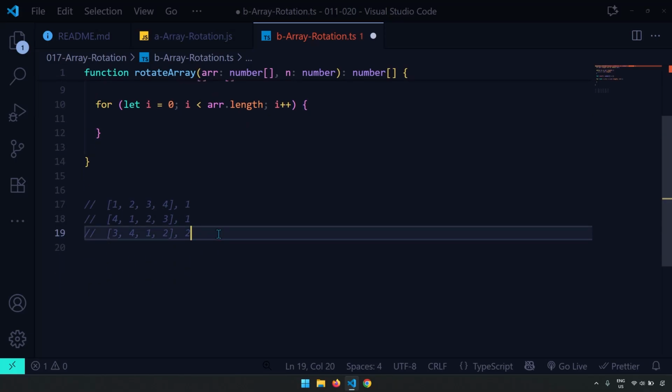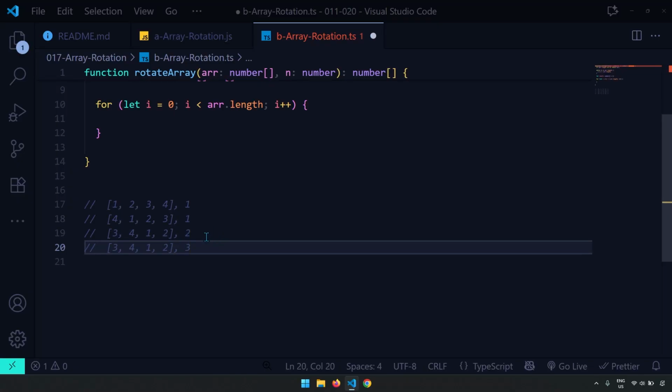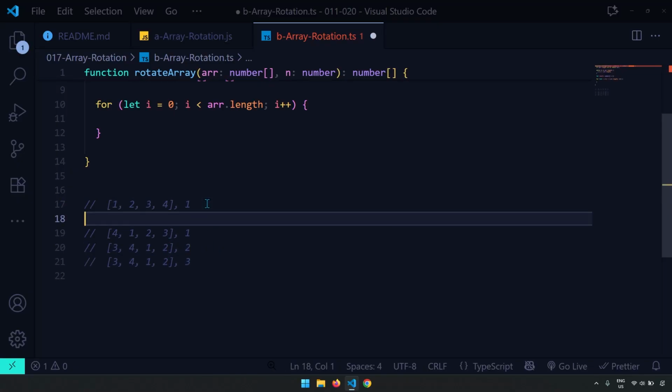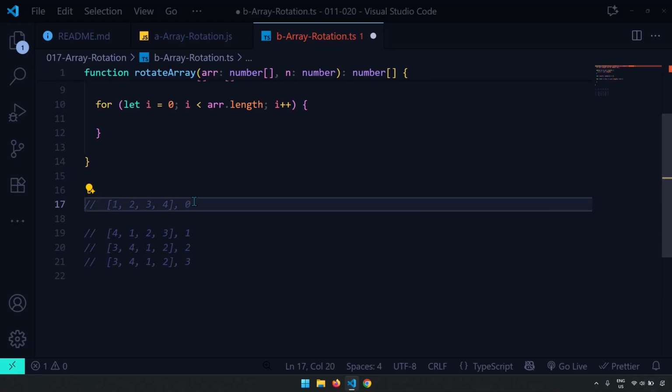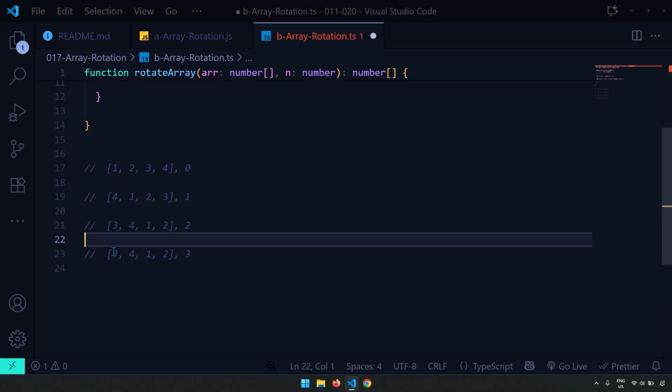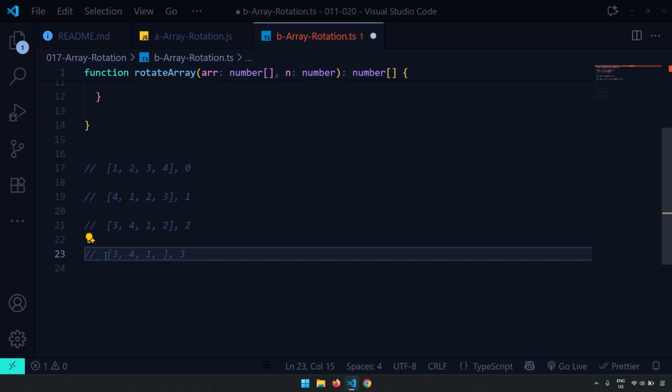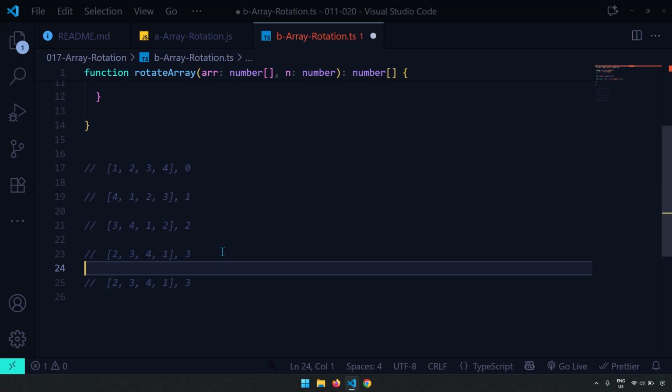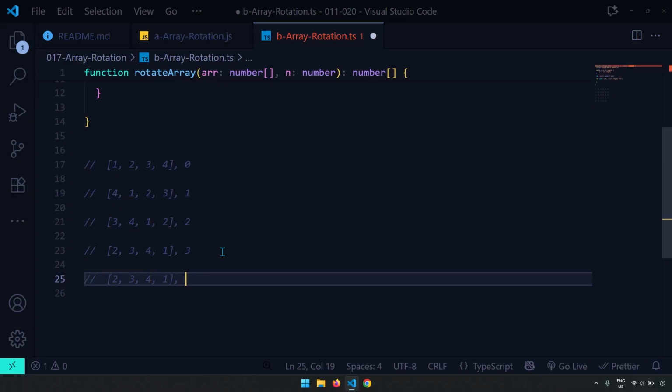So let me just say, what if we rotate this by 3? This should be 0, and then we have 1, and then we have 2, and then we have 3. All right, so if it is 3, 2 is going to come right here. And now this is going to be a rotation 3. And now what if rotation is 4? For an array with the same number of rotations as length, the array is going to stay unchanged. There we go. So this is how we progress.